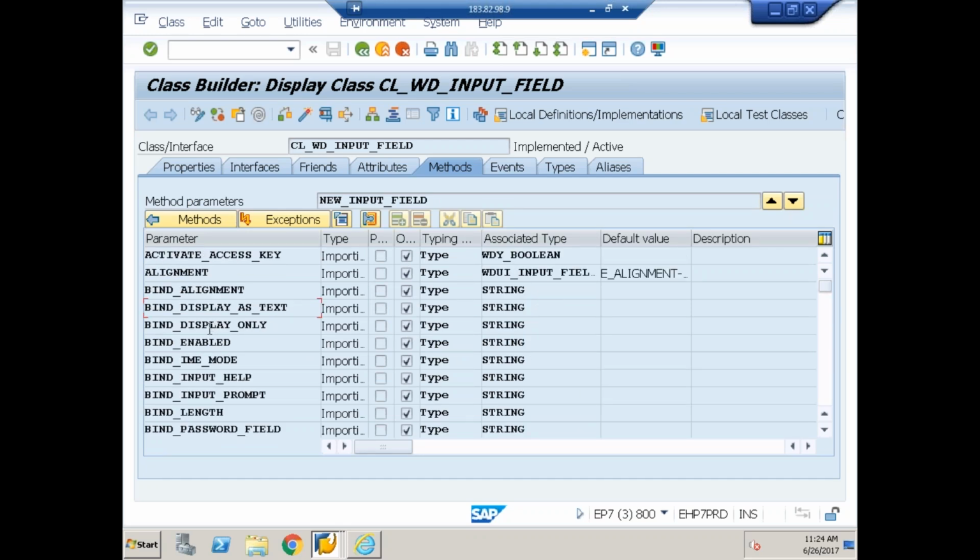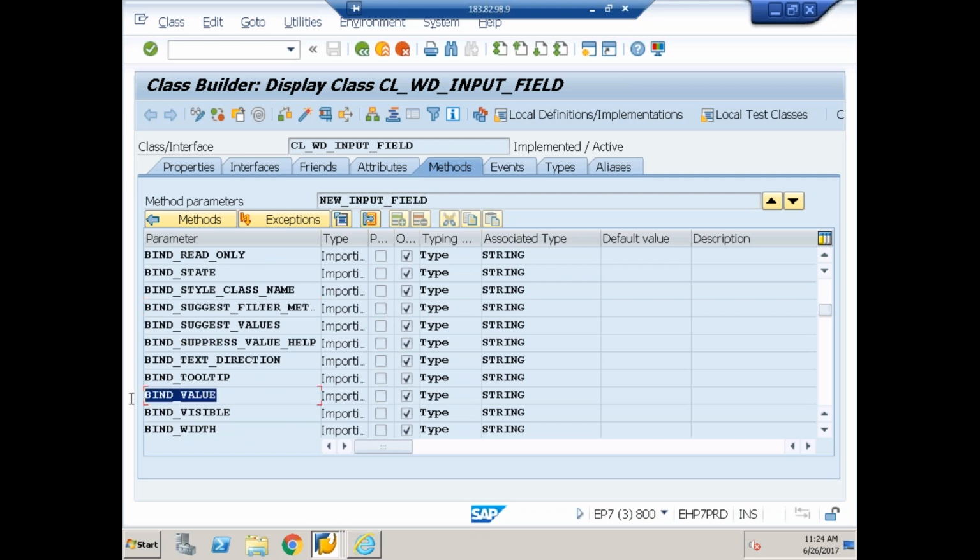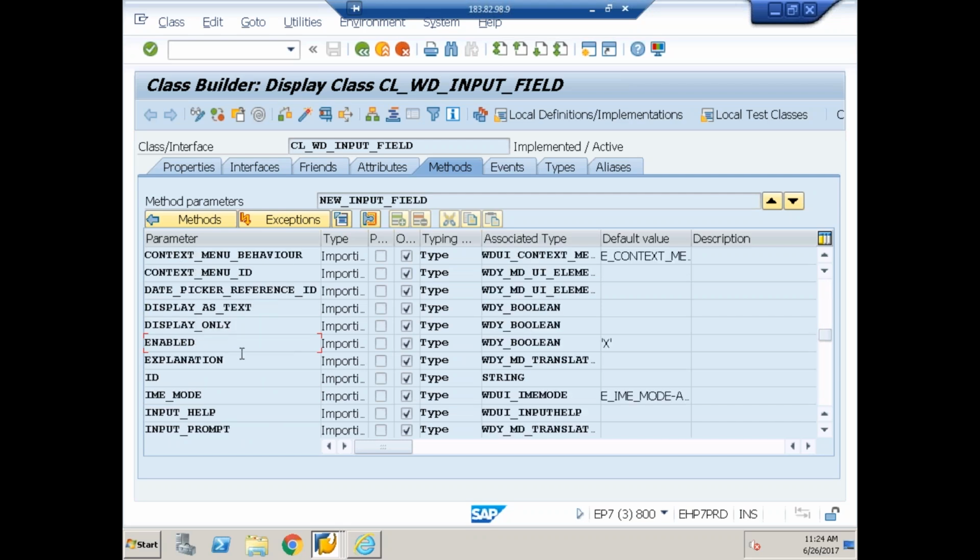There is a parameter. What is the parameter? Bind value, which is optional. What is the property we will set for the input field? Value property only. So what is the corresponding parameter here? Bind value. ID also, if you want, you can give the ID.